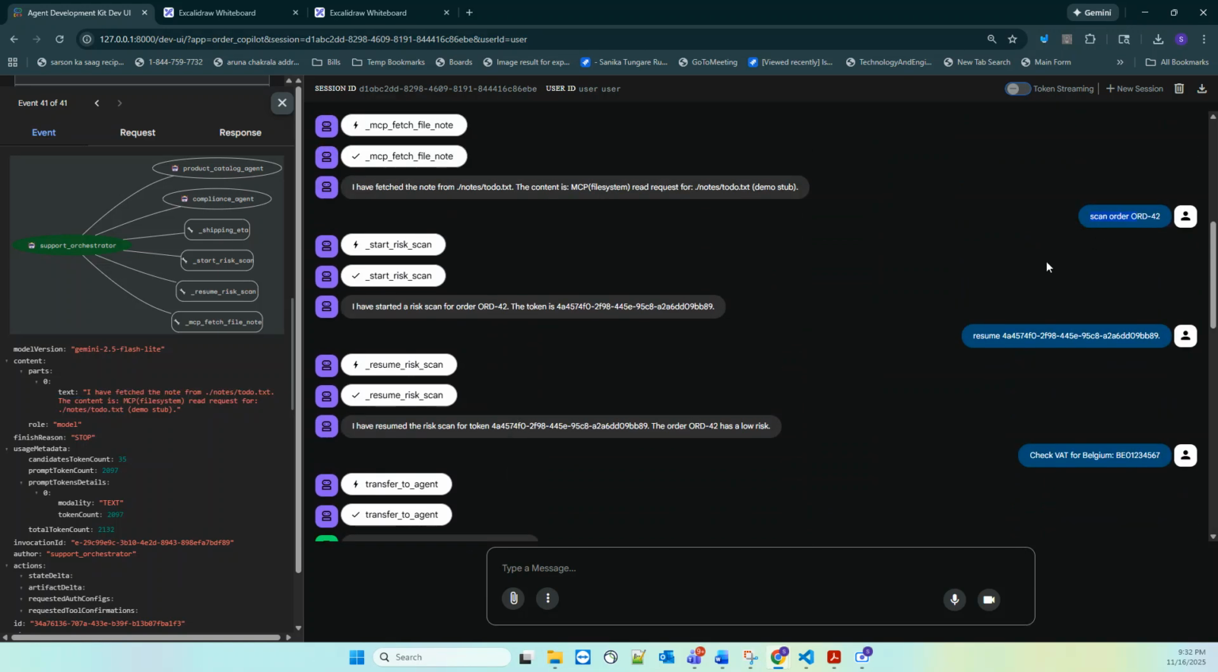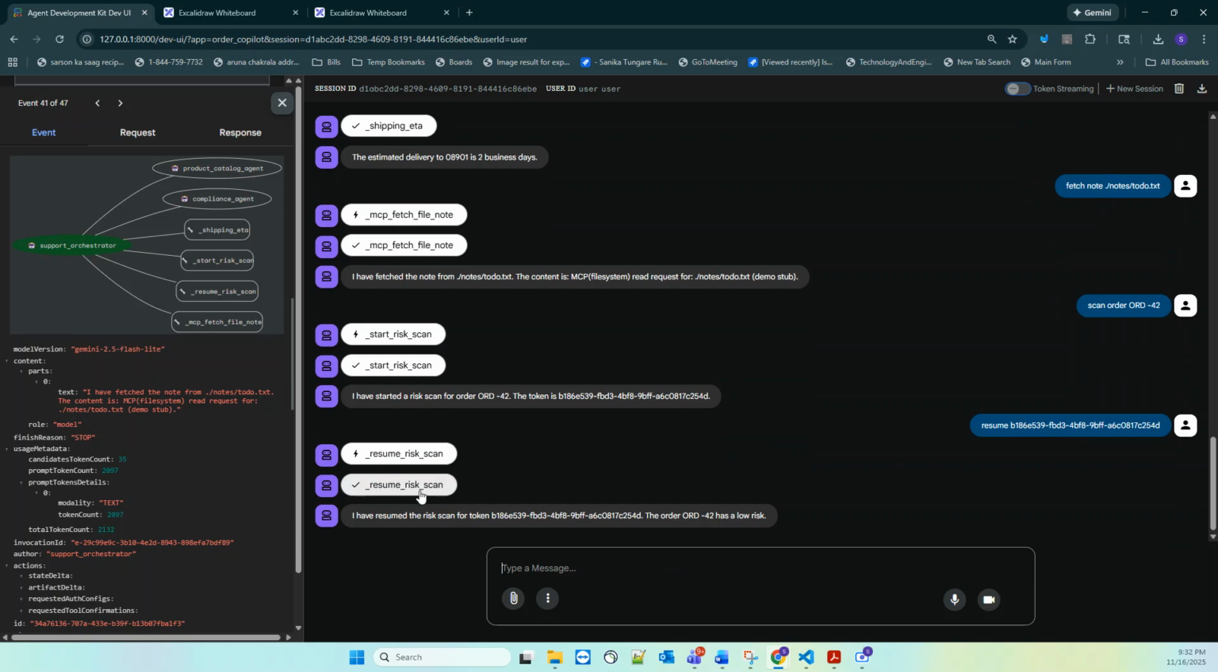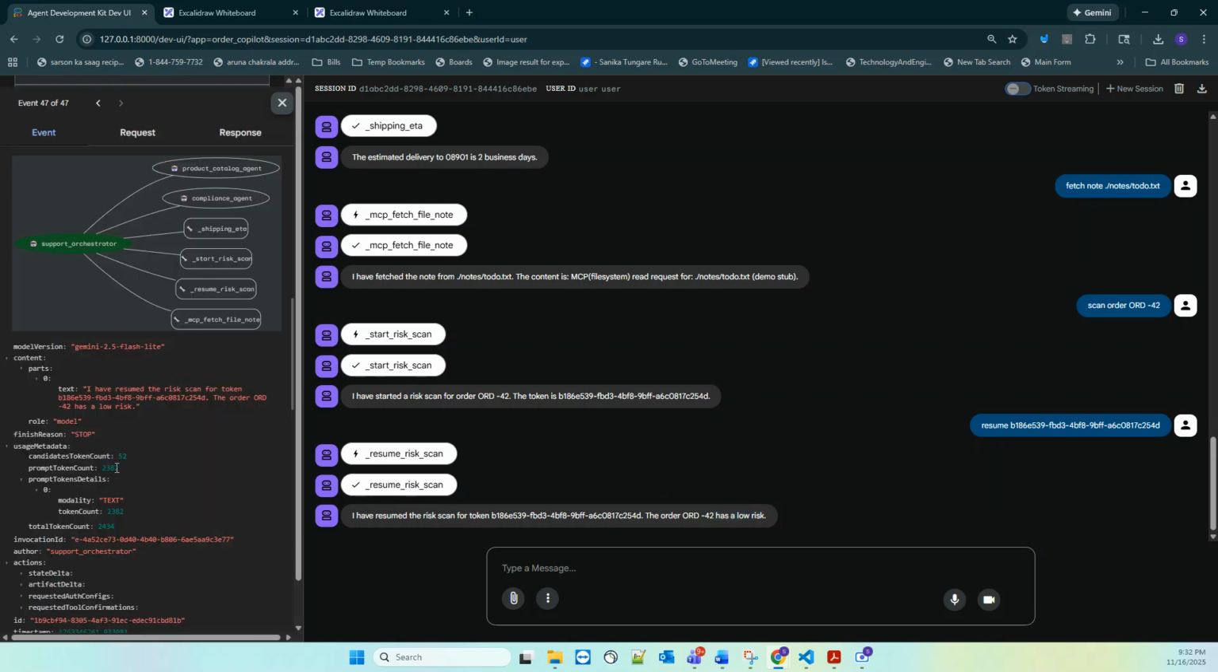Suppose I give this question, scan order ord 42. Then it will definitely give me the token. And if I give resume for this particular token, it will tell you that this is the token for this risk scan. So if I give this, then what happens? You can see it is calling the resume scan tool, and then giving us the order and the scanning of this. It is saying it is a low risk. Again, if you want to find out the stack or trace of it, you can just open that up and check that I have resumed the scan.